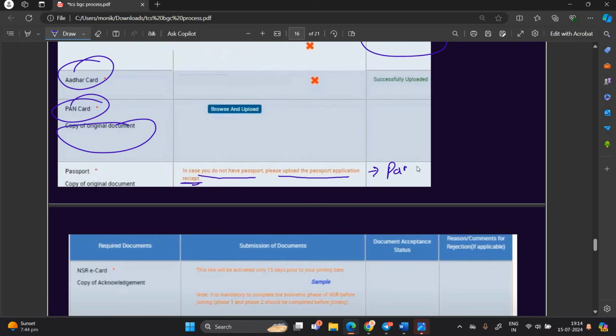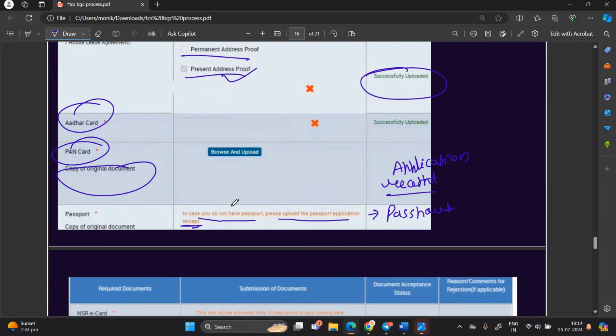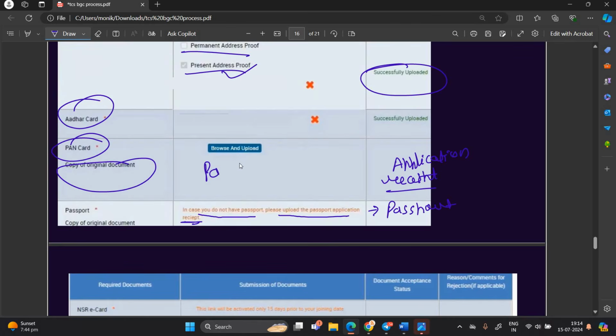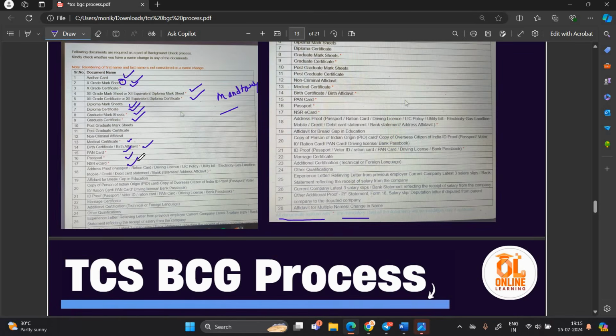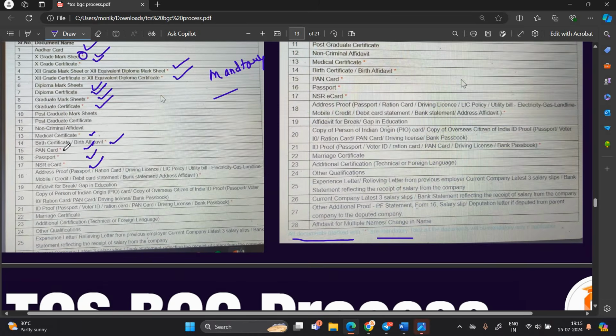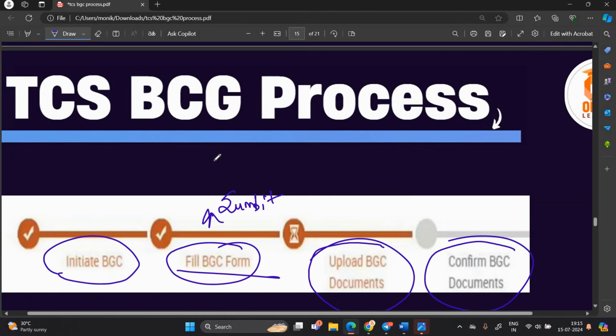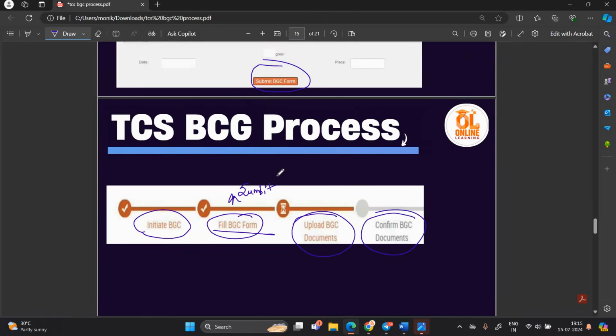When you apply for the passport, they will give you the application receipt, in which all the details are mentioned that you applied for the passport. So it is needed, you have to submit that. But I suggest you apply for a passport as soon as possible. It is very, very important for you because it is a mandatory process. In that portal they clearly mention that the passport is mandatory. That's why I'm mentioning it again and again. So that's the thing.